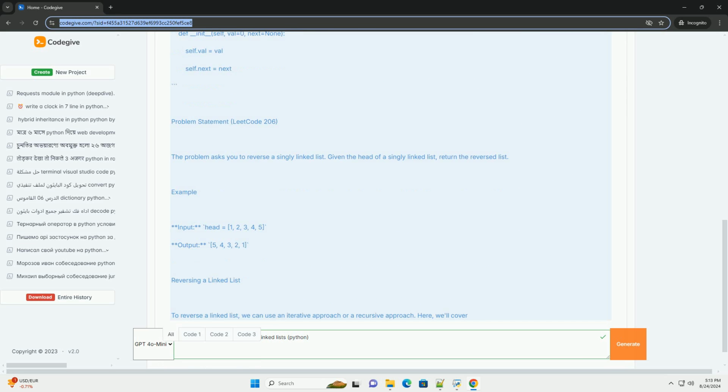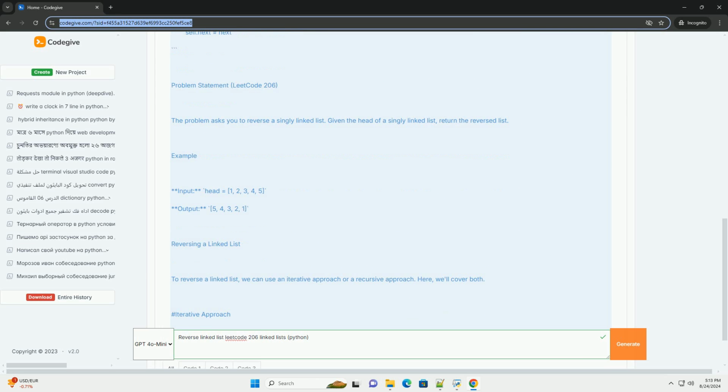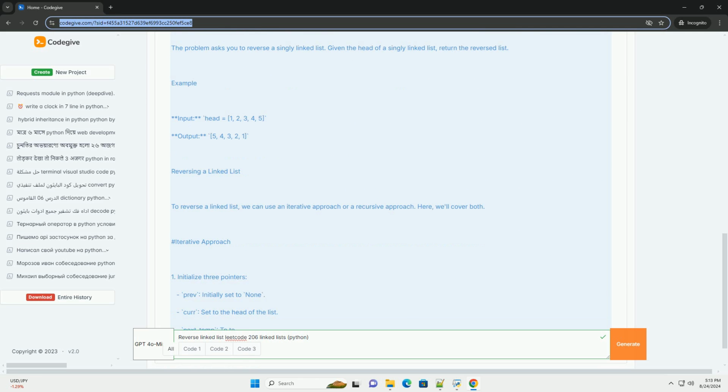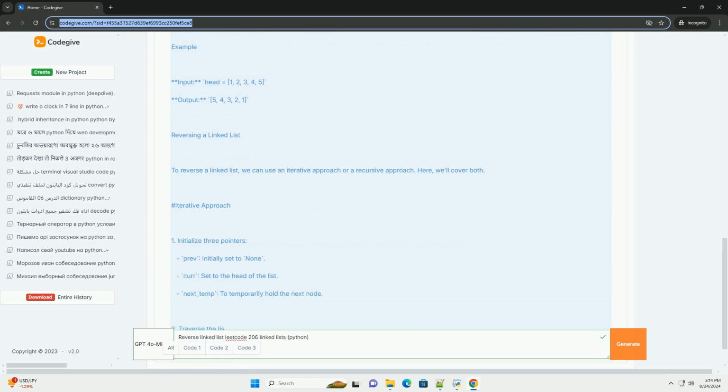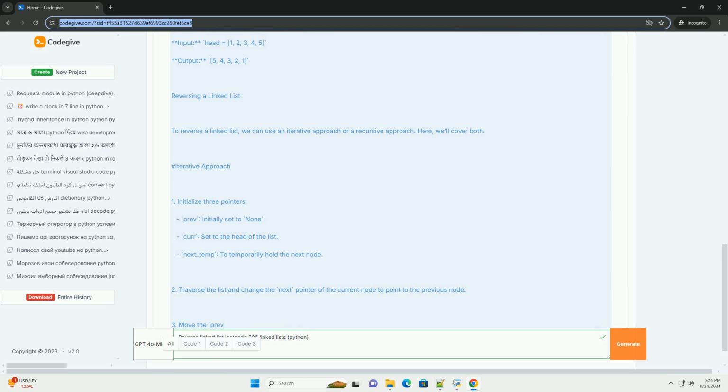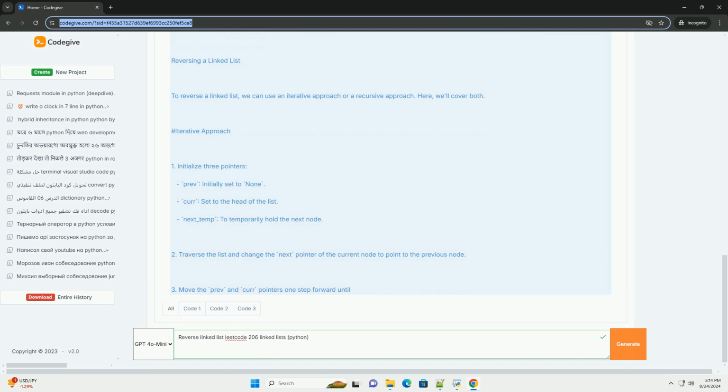Node structure. A typical node in a singly linked list contains two components. 1. val, the value of the node. 2. next, a reference to the next node in the list. Here's a simple representation of a node in Python.